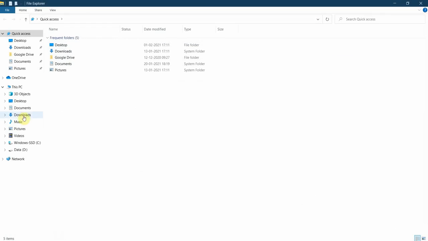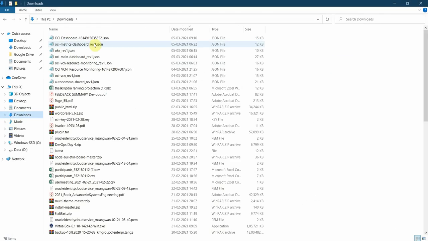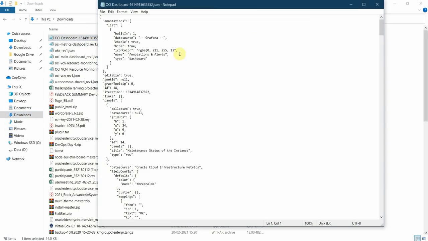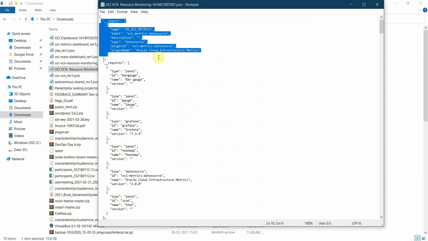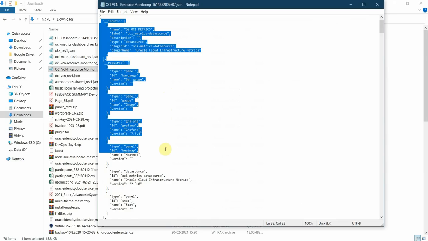So for that, I'm going to my download folder, and this is the dashboard. I need to make changes here. Annotations. So before annotations, I need to make a few changes. I need to add the required plugins, bar gauge and gauge, for Grafana. Up to annotations, I have to specify everything.